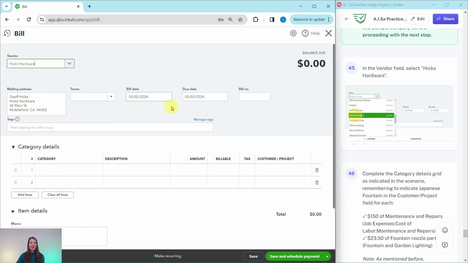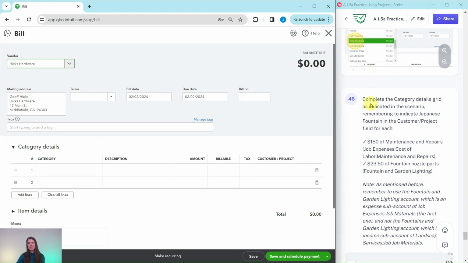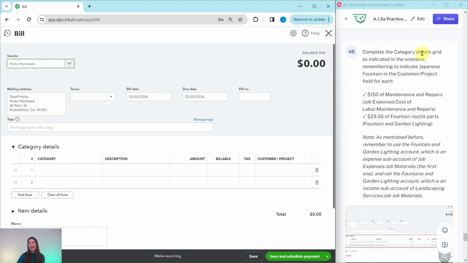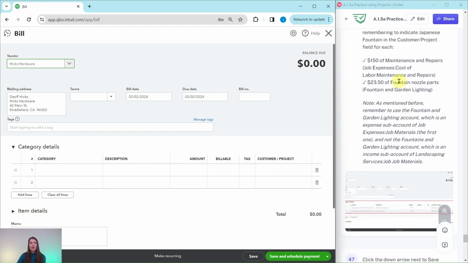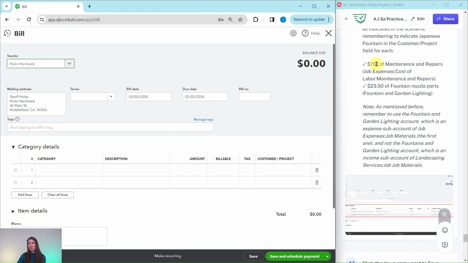Once you find them, go ahead and click on their name and you will see Jeff's information show up here. We're going to complete the category details grid as indicated in the scenario, remembering to indicate Japanese fountain in the customer project field. So for the first one, we need to do $150 of maintenance and repairs.